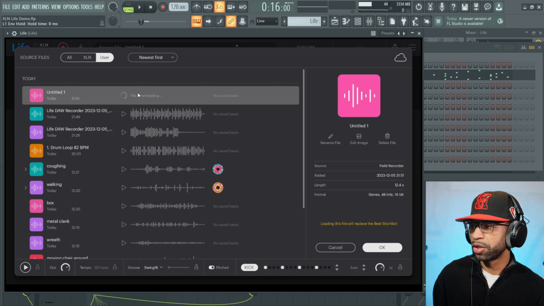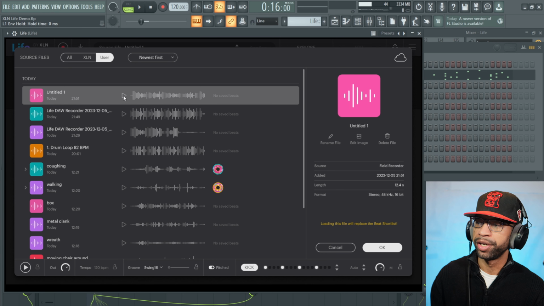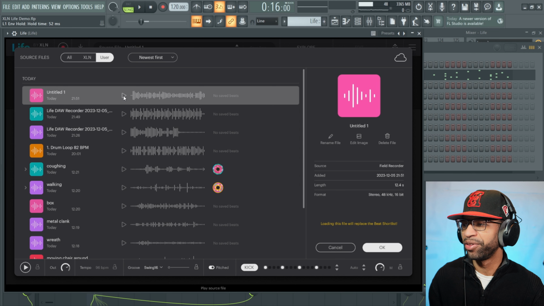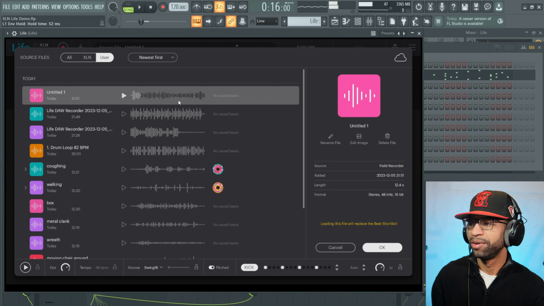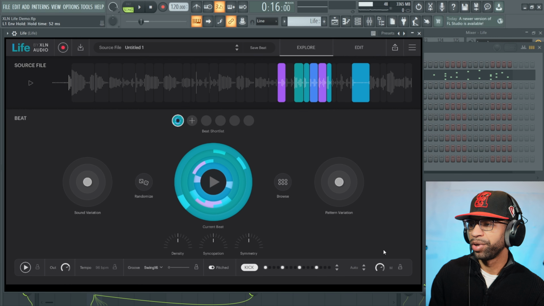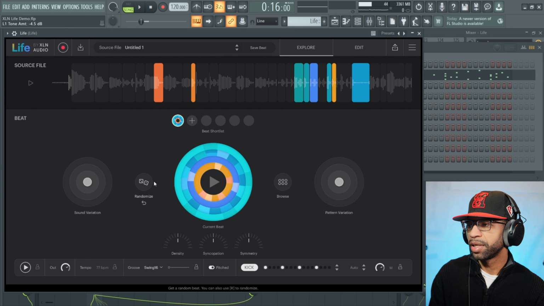So now we have to download the file. We've downloaded the file and now it's already in the computer. No pausing, no edits, nothing. All right, so now we can load that up real quick. We'll hit randomize and we'll see what it sounds like.